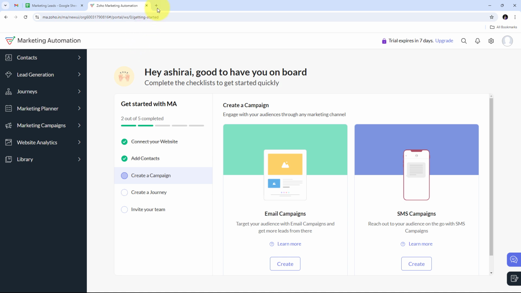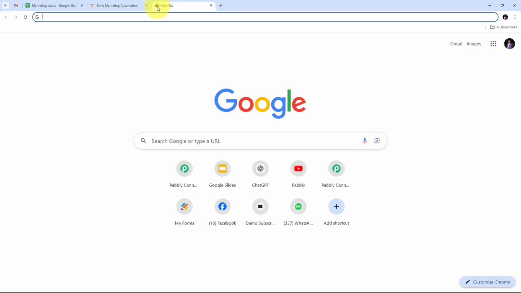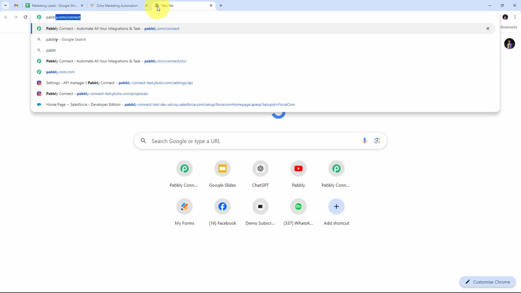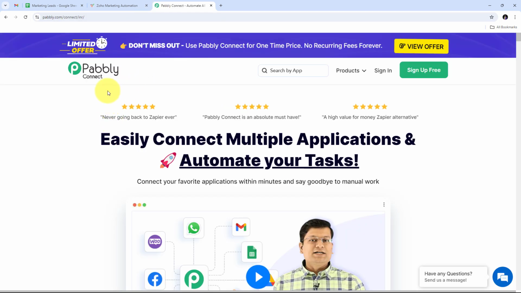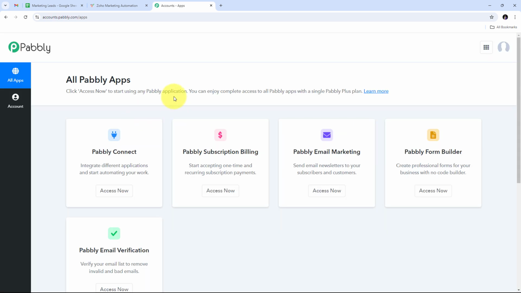For using Pabbly Connect, I need to open a new tab and search for pabbly.com/connect in my browser. This will take us to the landing page of Pabbly Connect. Here in this landing page, we have two options, Sign In and Sign Up for Free. If we don't have an account with Pabbly Connect, we can just click on the Sign Up for Free button. This will take only 2 minutes of our time, and we will get 100 tasks free every month. Or if we already have an account, we can just sign in and we will get to see this page.